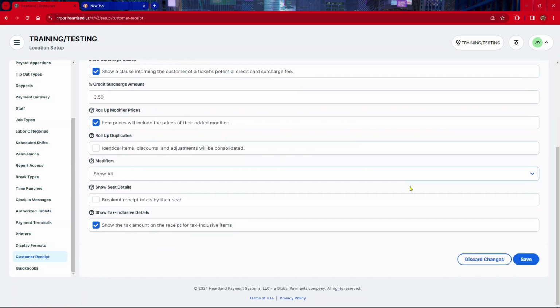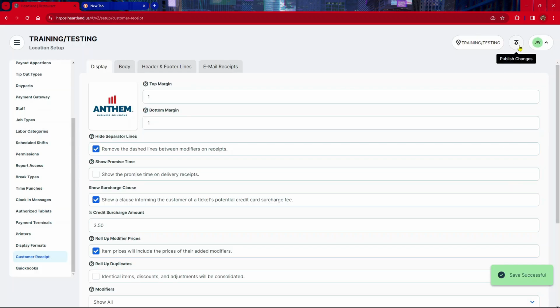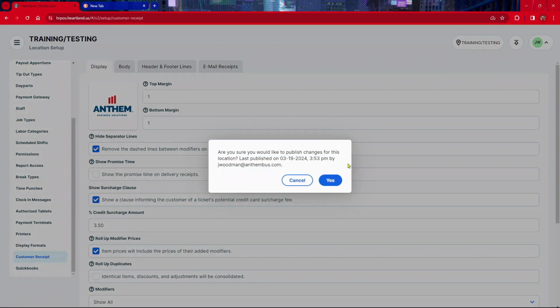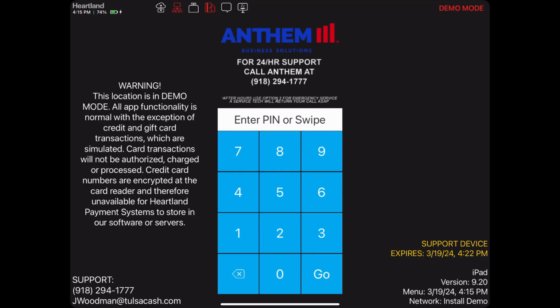But that's those. And then don't forget to come down here and hit the save button. Make sure you get your save successful to pop up here. And then once you do that, you need to publish changes, otherwise it won't show up. Then make sure you get your confirmation on the published changes. And that's all there is to it. I'm actually going to show you what that looks like on the workstation, the final receipt. So let's switch over to the workstation.